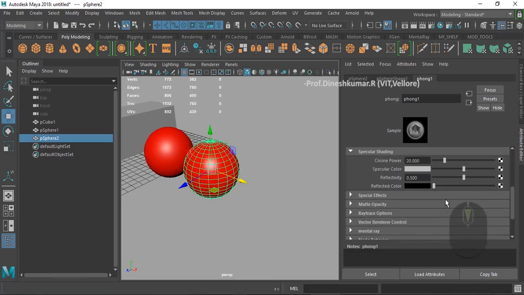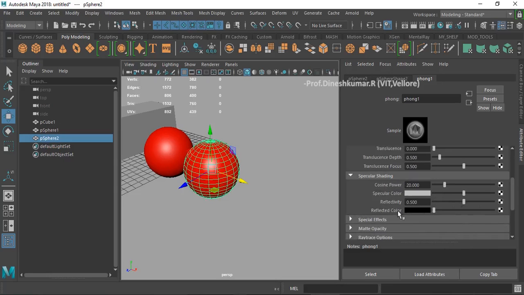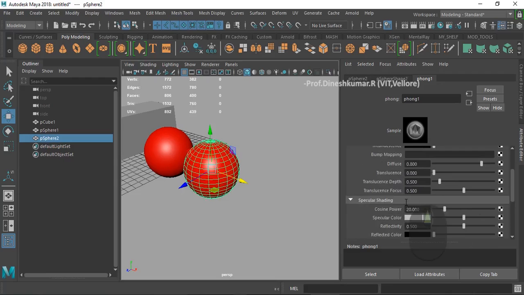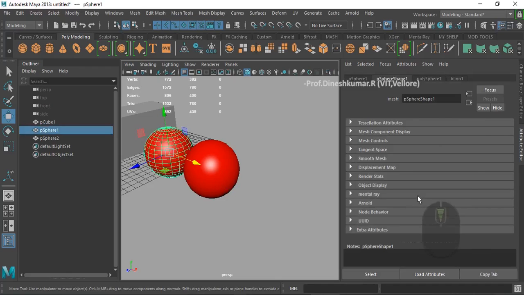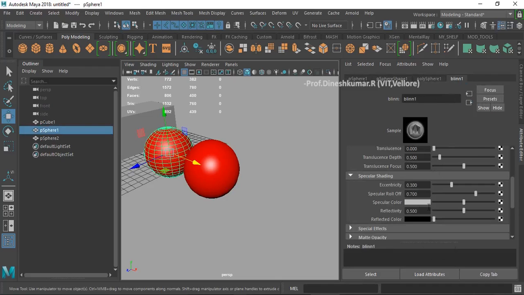And in the Phong, which is the difference there, look at the specular. It's much higher, and the controls vary. We have a much higher specular and reflectivity, whereas here, look at that. So that's how it works.